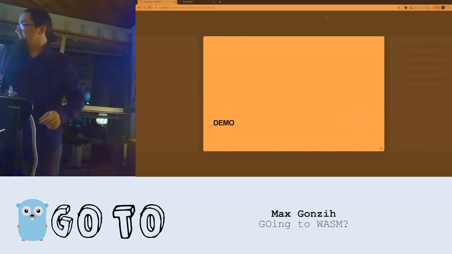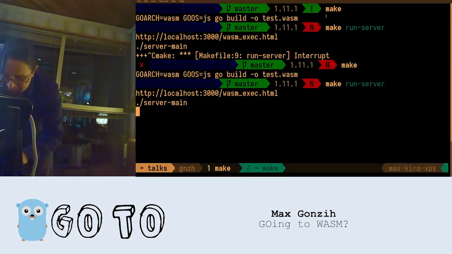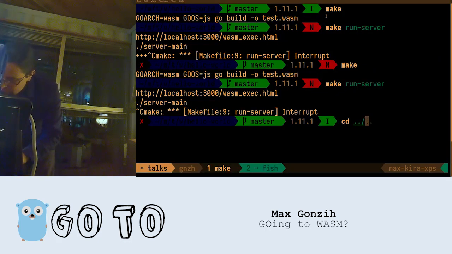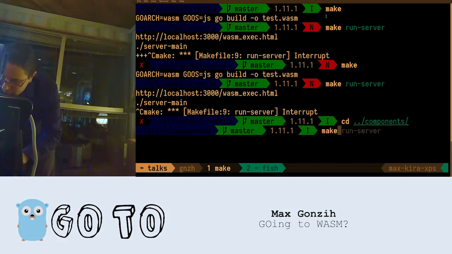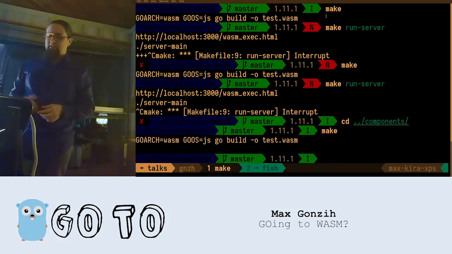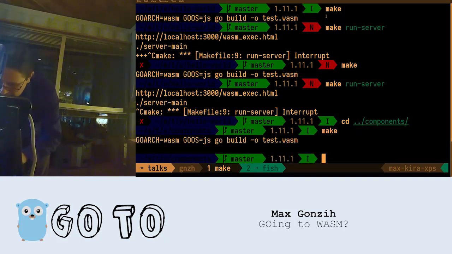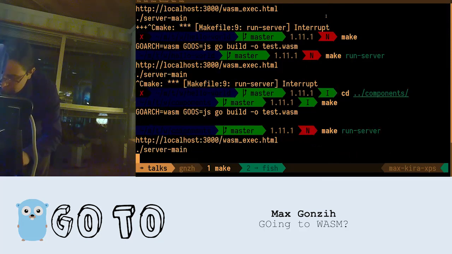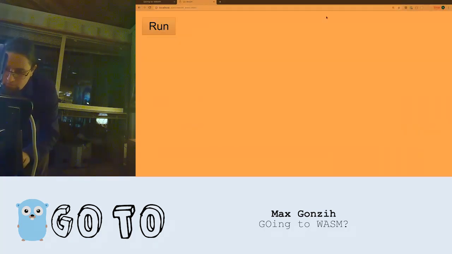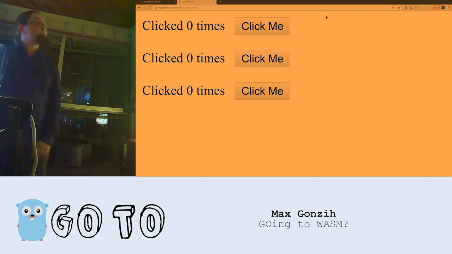Demo time. So let's go and actually try to do a demo. We're going to compile it. It takes a bit longer than hello world. And we're going to actually run it. Yeah. I told you it's going to be underwhelming.